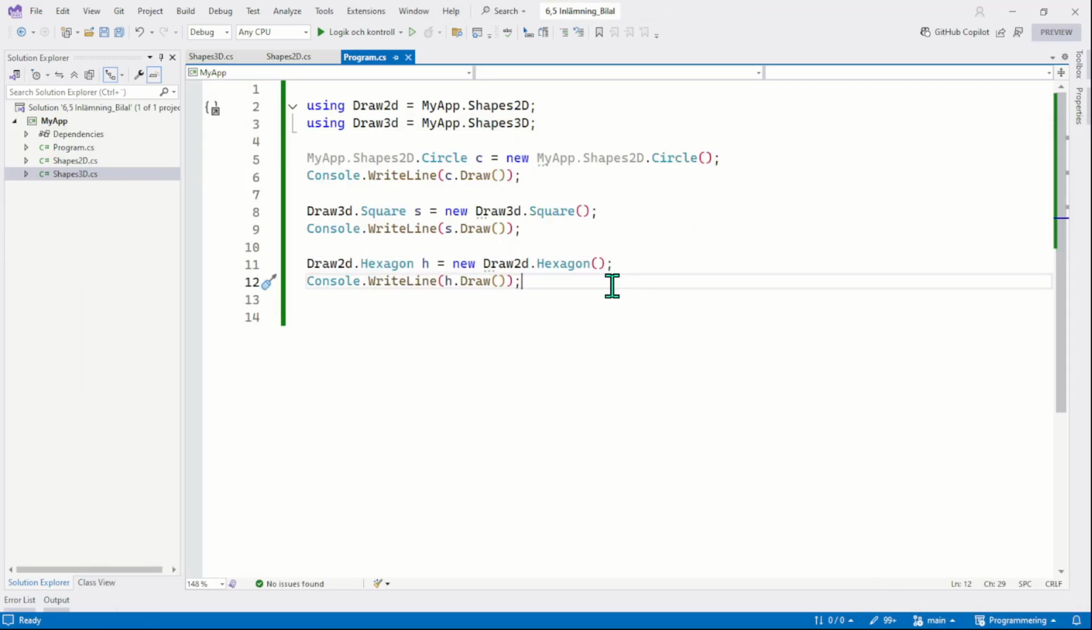So my friends, that was a brief overview of custom namespaces in C Sharp. Do some practice, create other namespaces, and try to use them in your main application.